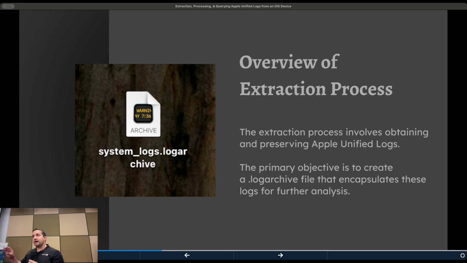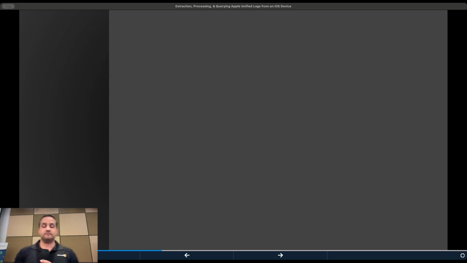To do that, we have to exploit some vulnerabilities on the phone. Those exploits cost a lot of money, and there's a market for that. There are vendors that specialize in exploitation to be able to get us access to that data. Make sense? So if you have an extraction from a phone, you can generate one of those log archives yourself. All right, we'll talk about that coming up.